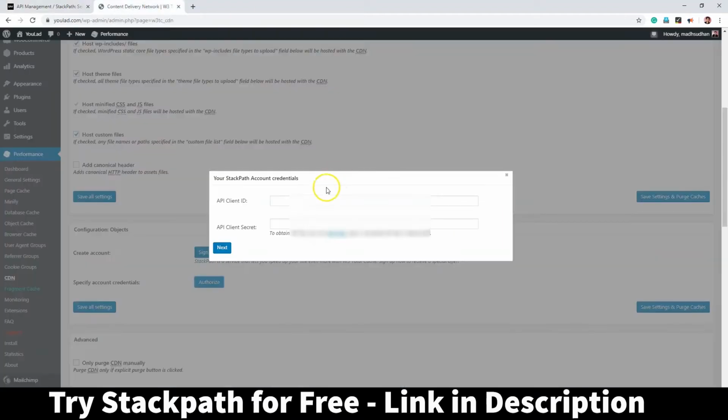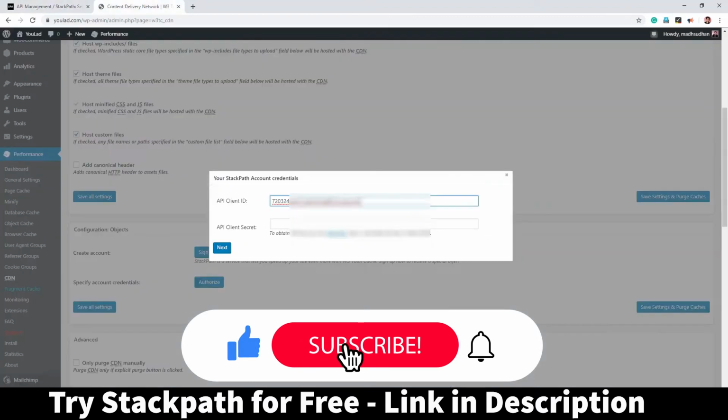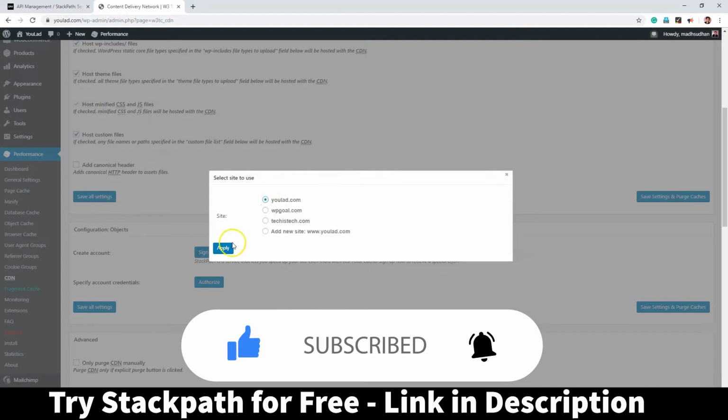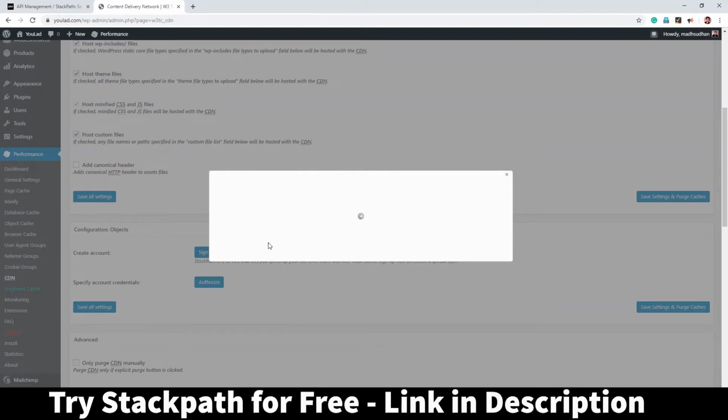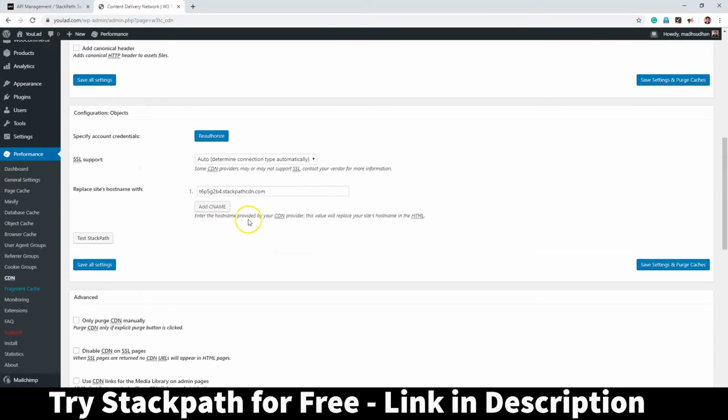Copy the client ID and paste it in the client ID field, and copy the client secret and paste it in the client secret field. Click on Next. Click on the domain name and click Apply. You can see the site was successfully configured. Click on Done. Now to test your site, you can click on the Test button and you can see the test is passed.